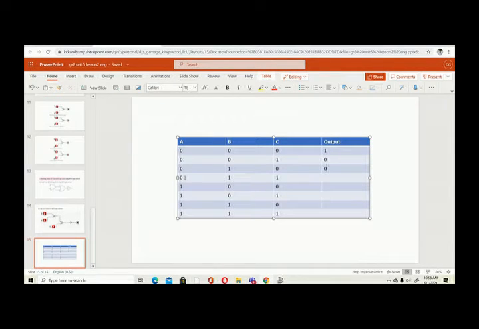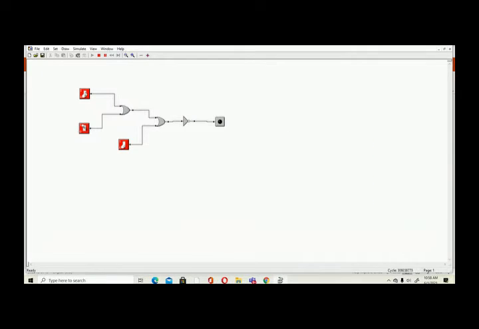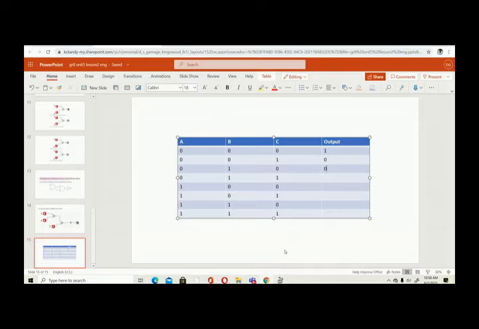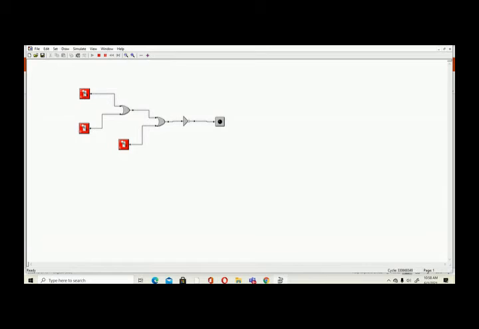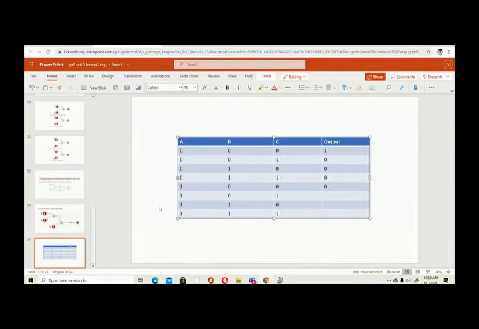Okay, then again you have 0 1 1. Now let's see. That means here 0 1 and here 1. Again, what is the output? 0. So it is very easy to find out when you have a circuit like this. Then the next one, 1 0 0. Let's see. Again, what is the output? 0. So you can write 0 here.